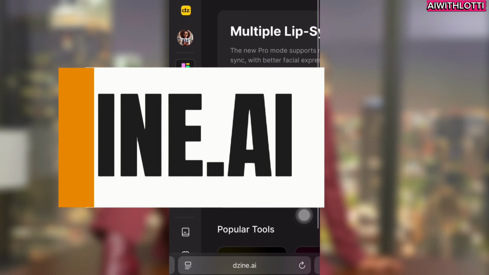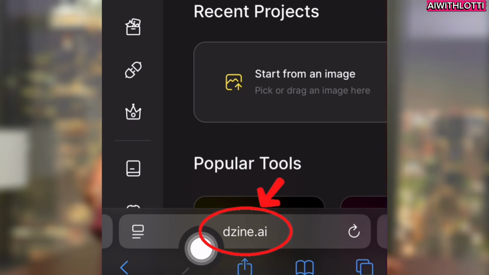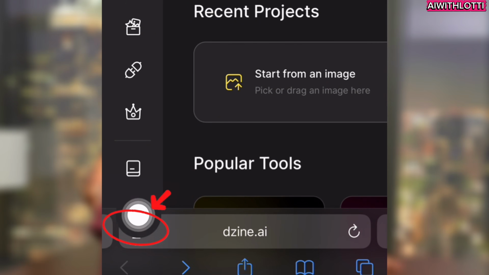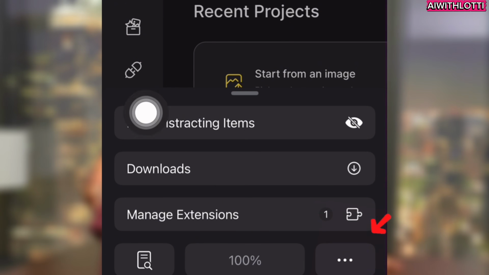This one is called Dzine.ai. No, it's not mobile friendly, but there is a way to get it working on your browser. Click right there and then click the three little dots down in the right hand corner.